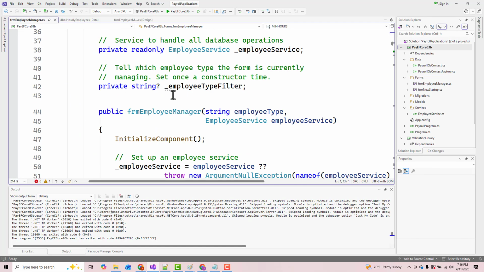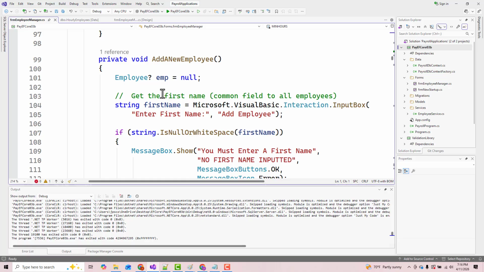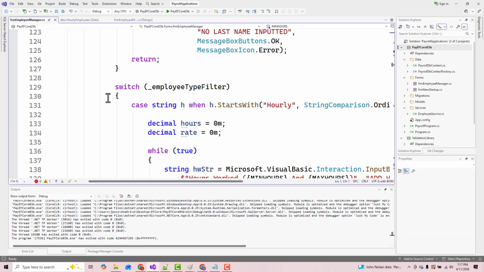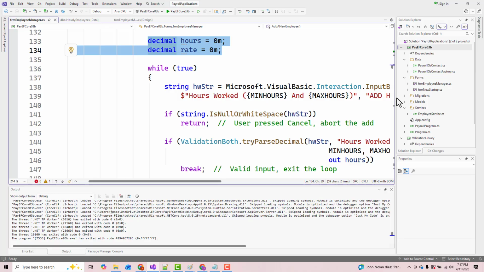All right, now I want to show you what I had to change, because I'm going to have to change these for all of them. Inside of my switch, I need to do a couple things. First, notice if it's hourly, I need to add these. If it's going to be piece worker, I'm going to have to add pieces made and price per piece. If it's going to be commission worker, I'm going to have to add commission percentage and sales amount, and for salary I'll have to add salary. But I put these inside of while loops.